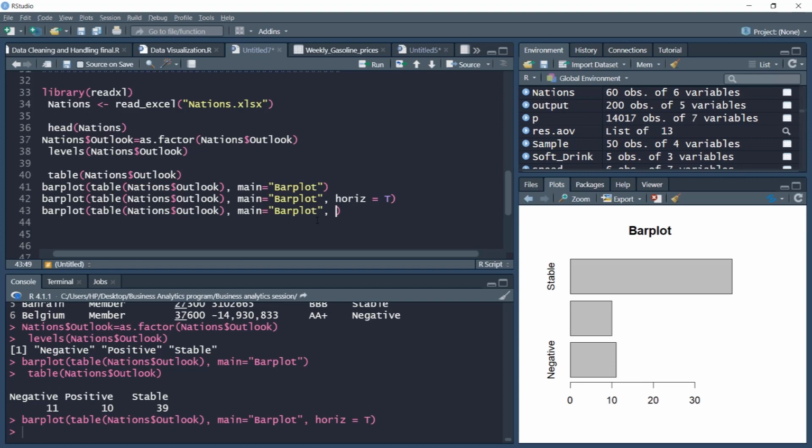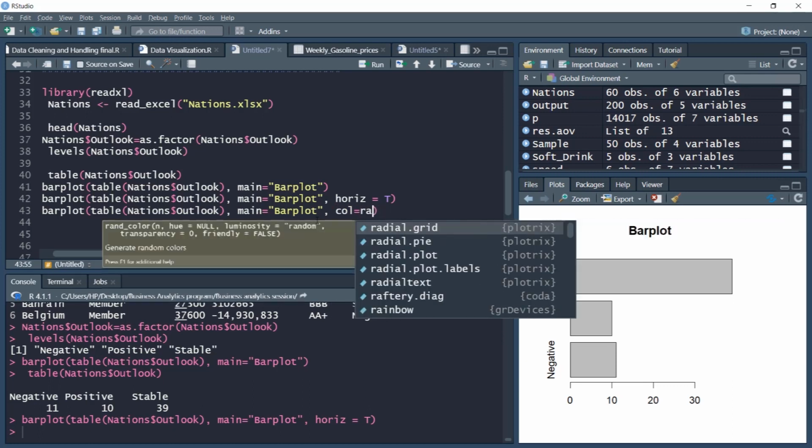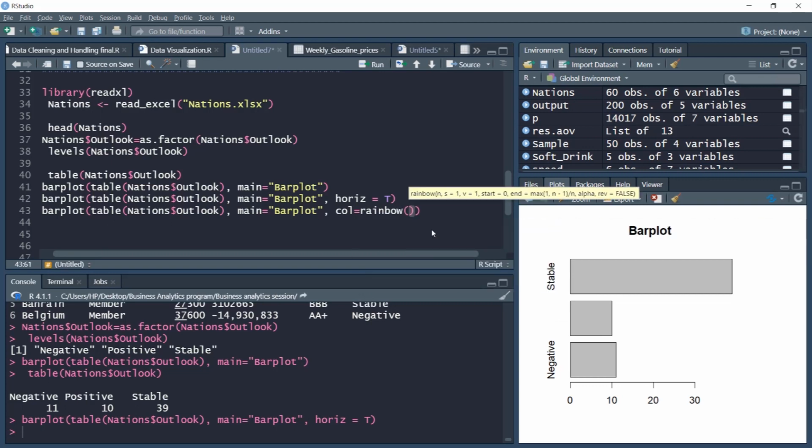I can change the color. Let's change color equal to rainbow, maybe since there are three, we'll use rainbow 3. Then probably, you can give any name to y-axis, so probably I can give y-axis. You can change it to anything that you may find more suitable. Similarly, I can give xlab as x-axis, that can also be changed as may deem suitable.